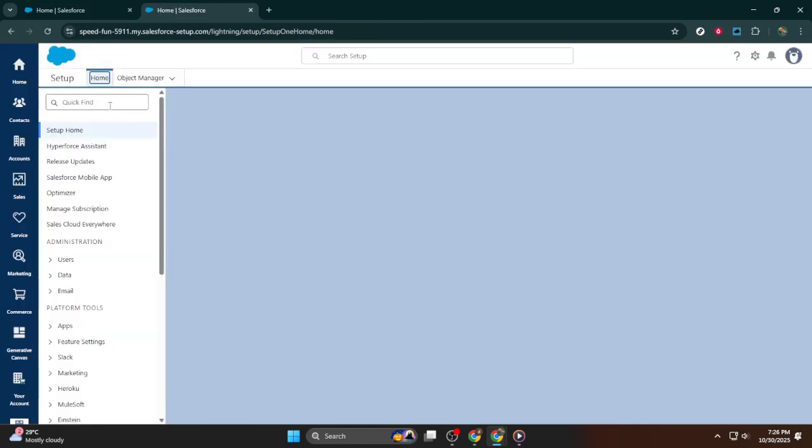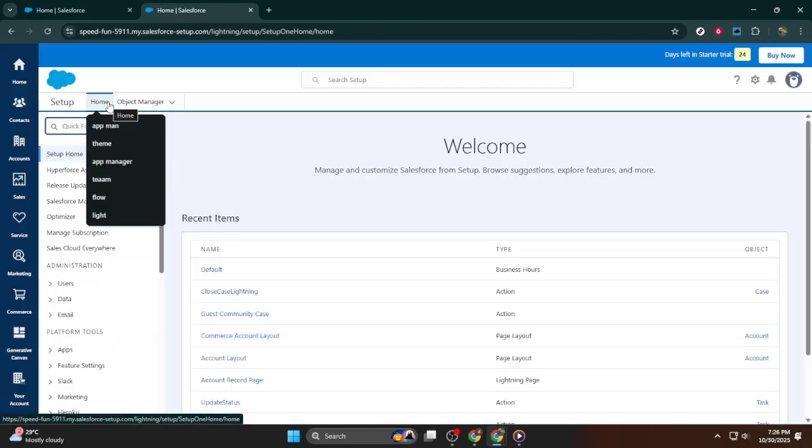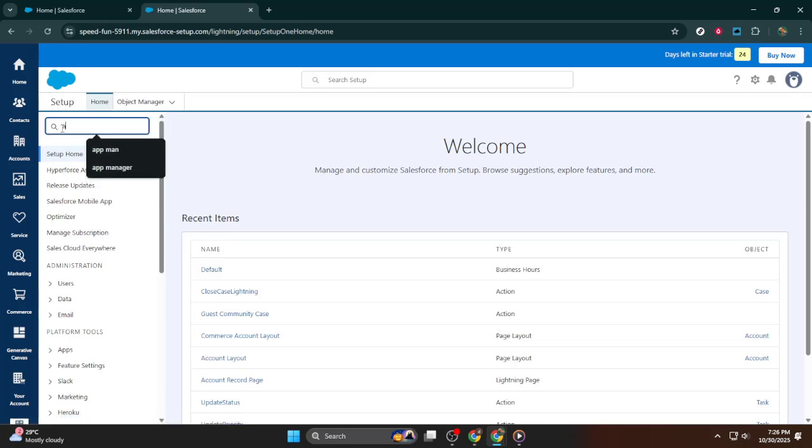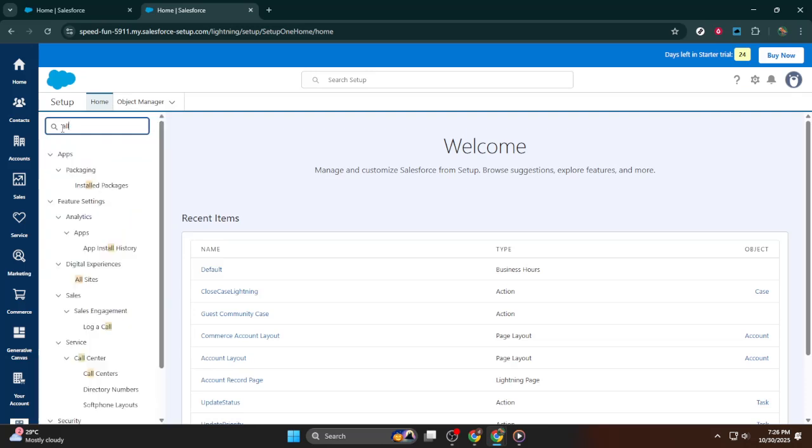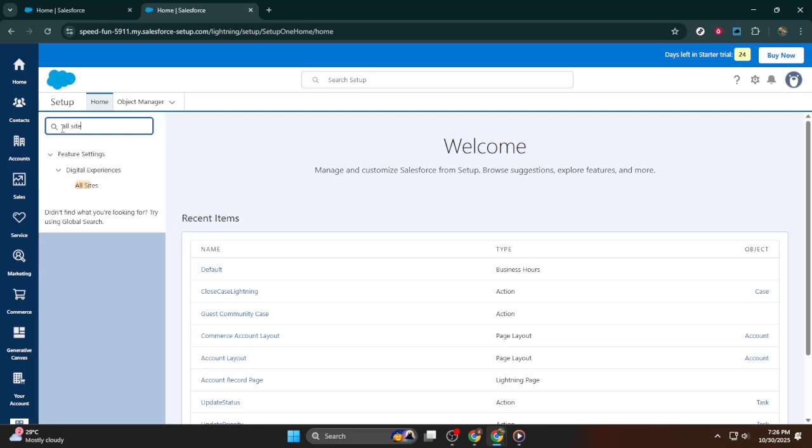Now in the search bar at the top, type in All Sites. This is where you'll be managing your different community sites. You'll see an option labeled All Sites pop up. Click on it. This takes you to a list of all the community sites you're currently managing.